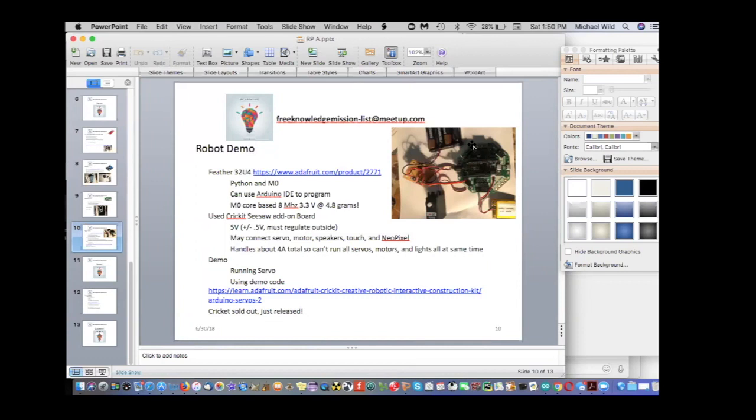There's a lot of instructions from Lady Ada. What is this powering then? This is powering the board here, which is powering this. And then this is powering the processor here, and this is called an M0.